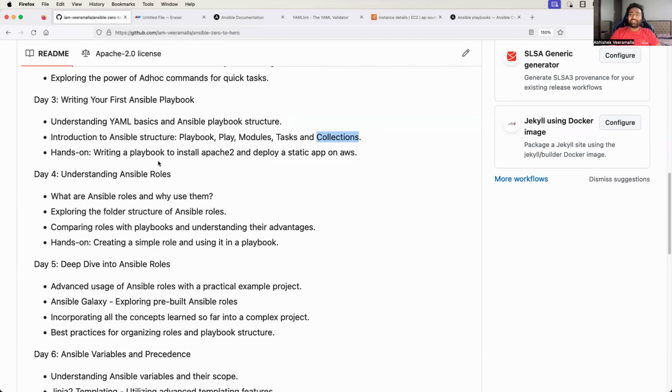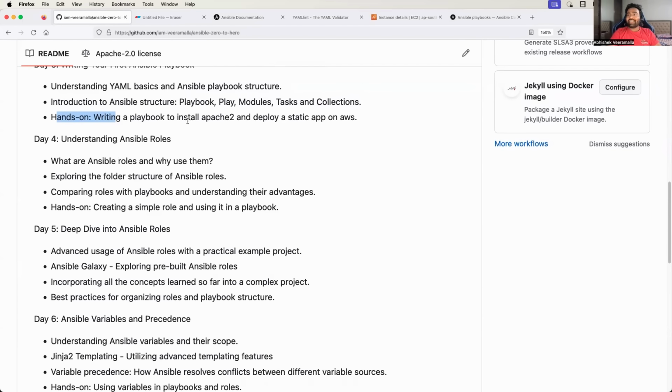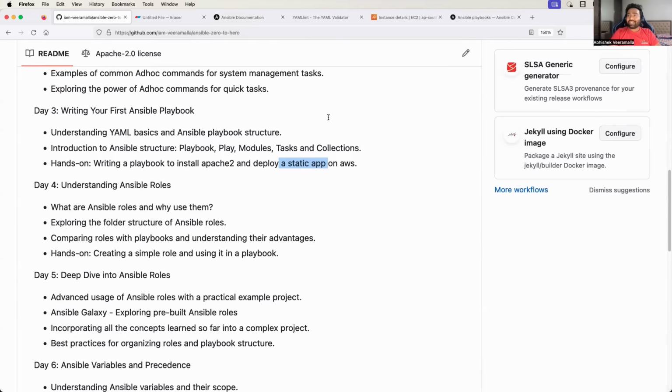Not just that, towards the end of this video, we will also learn our very first Ansible playbook, where we will create a web server and deploy a static application onto that web server, which is hosted on an EC2 instance. So please watch this video till the end. It's going to be very informative and you are also going to gain practical knowledge.